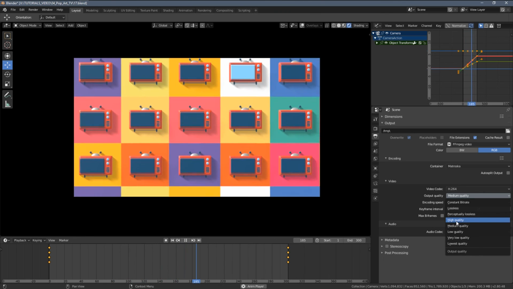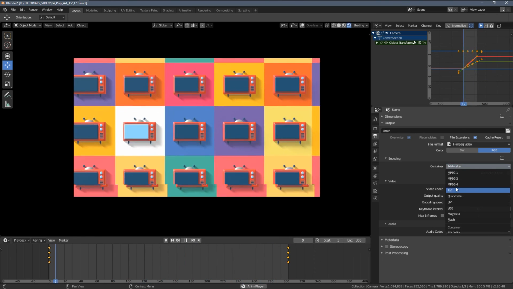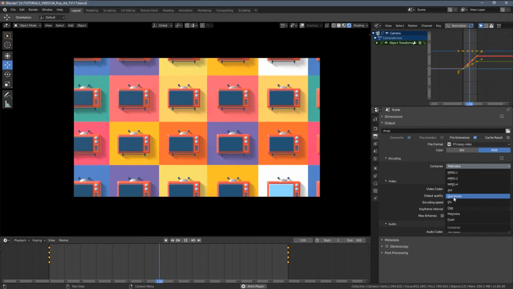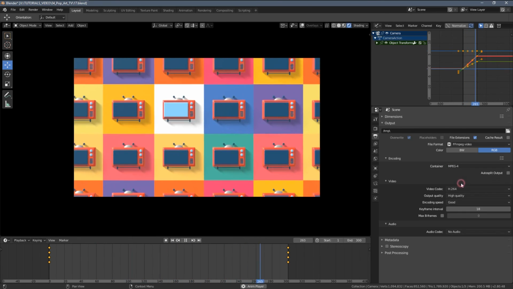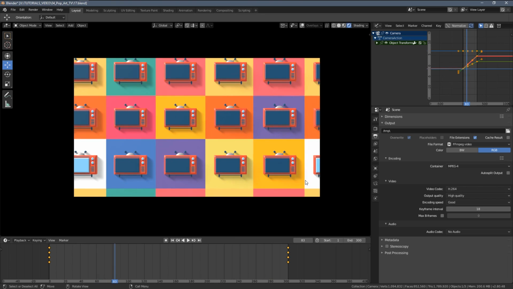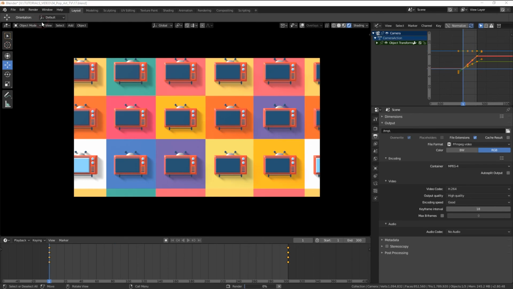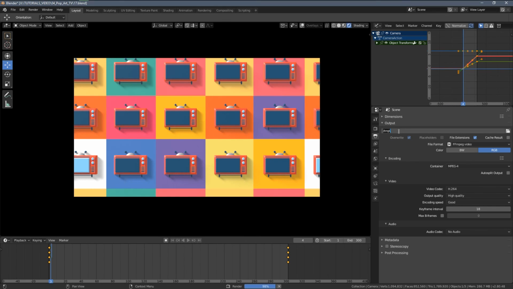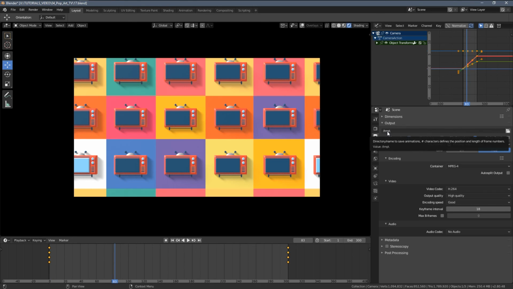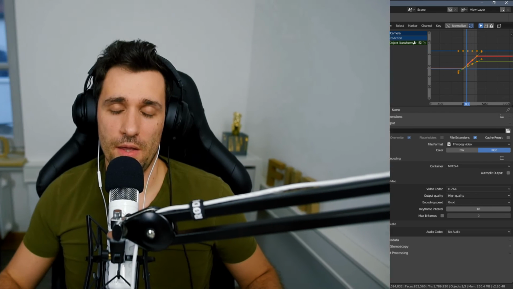I usually go with the high quality. And as a container, I'm choosing MPEG 4. If you're a Mac user, you might choose QuickTime. And yeah, that's basically it. What you have to do right now is similar to a static rendering. So you can press Ctrl F12 instead of F12. When you do this, a new window will pop up and the animation will be saved to the directory you can choose here. By default on Windows, it's a temp folder. And there you have it.